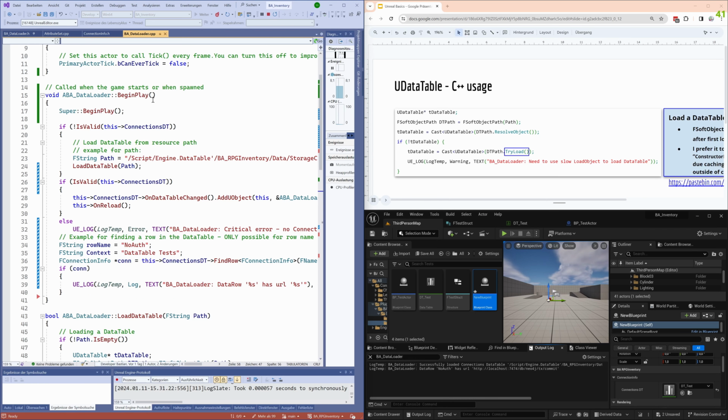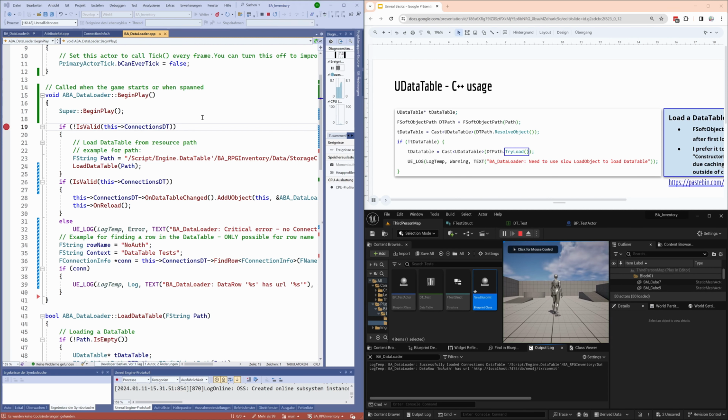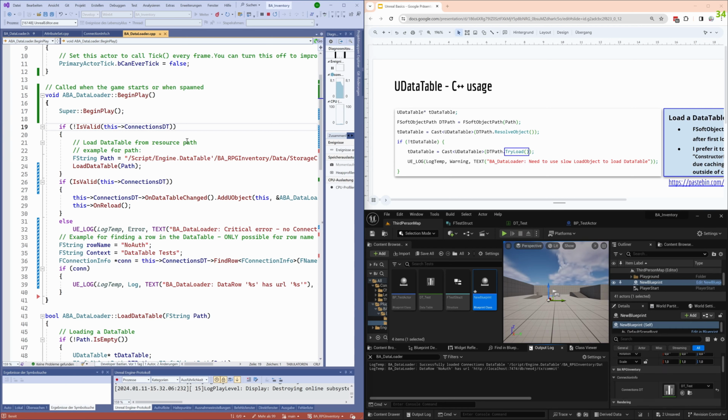Good. Let's go next thing. Begin play. It will look only if this externally set variable is not valid, then it will actually take the path and load the data table from there. Other than that, it's already set, so we don't have to do that and can jump to the next one. Now I set it and you see, already the data table is valid and loaded, so we can continue from here. So let's stop that again and let's go to the next one.